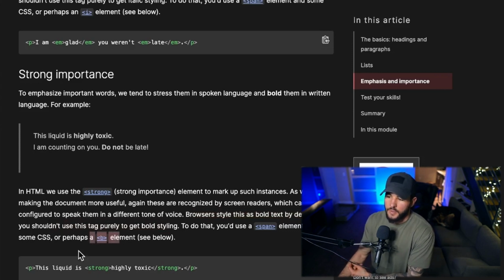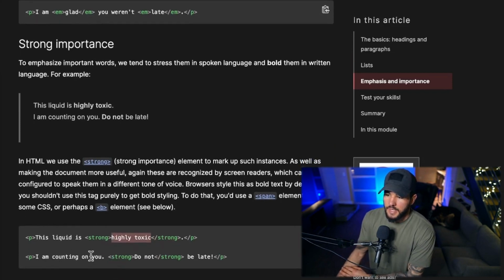So the way that you could add this kind of strong emphasis here is everything could still be wrapped in a P tag or a heading tag or whatever it might be. But then to make those words stand out, you would wrap them in a strong element. So here, this liquid is, and then we open up a strong element, highly toxic as our text, and then we close our strong element. So highly toxic here is going to be in that more bold, kind of strong font. And then in the second line, we do the same thing, but wrap that around do not.